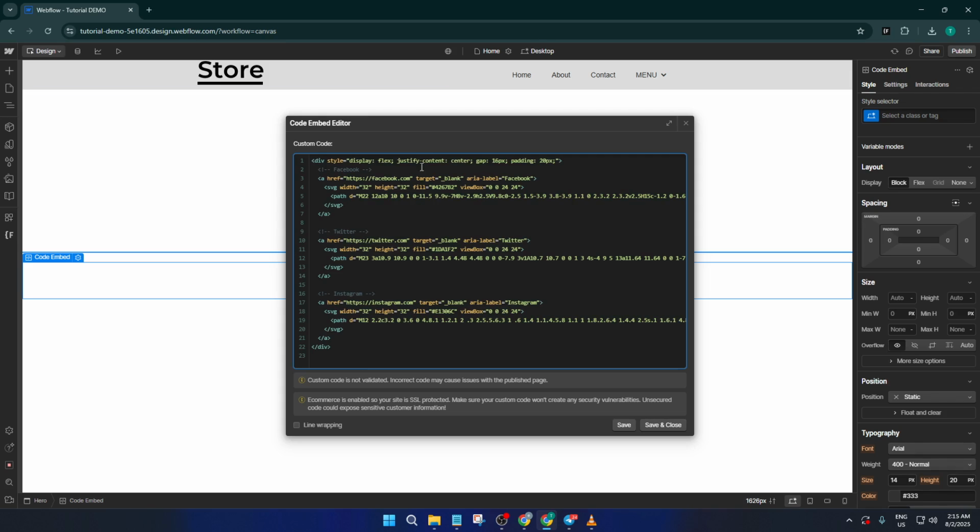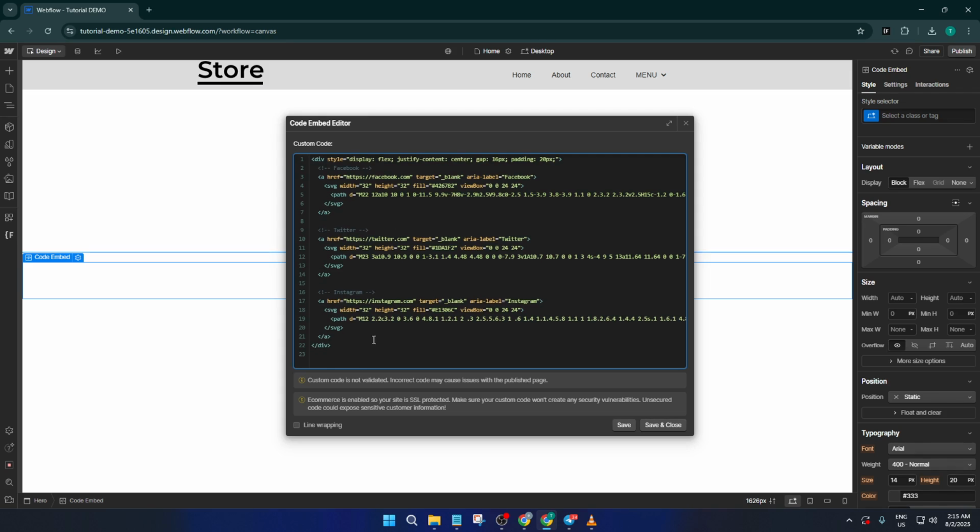Here comes the magic part. After you drop the embed element, you'll see a big empty field pop up where you can type or paste custom code. This is where your copied code comes in handy. Place your cursor in that field and just paste your code in again. That's Ctrl+V or Command+V depending on your operating system.